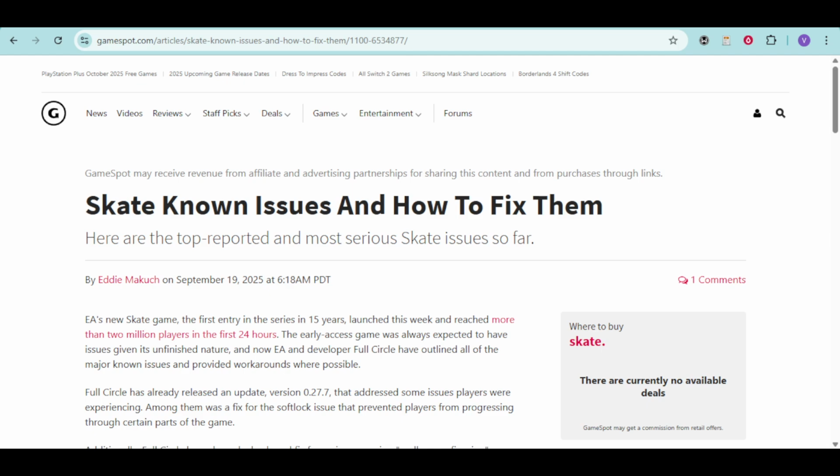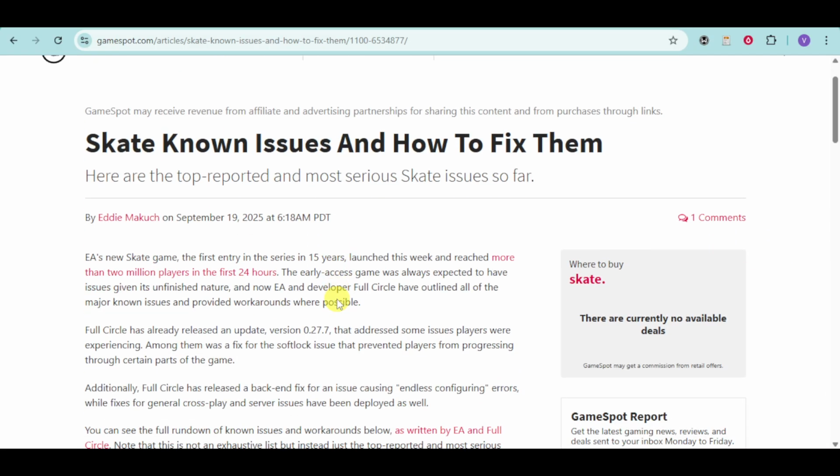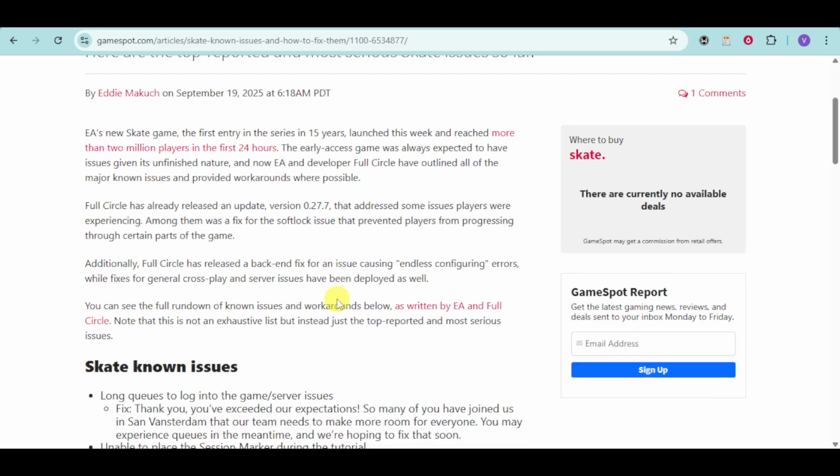In this video, I'm going to teach you how to fix Skate unable to connect to EA servers. So I have here this article wherein you can see the Skate known issues and how you can actually fix them. EA's Skate game is actually the first entry in the series in 15 years.